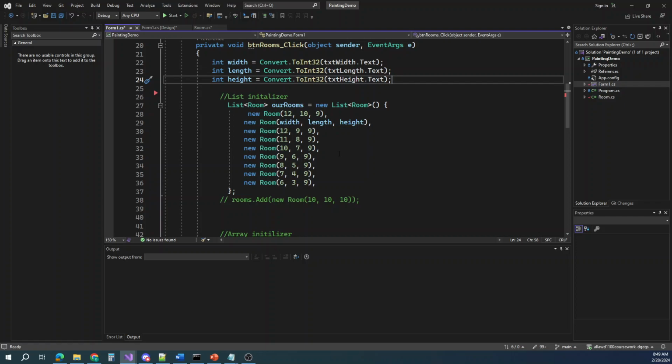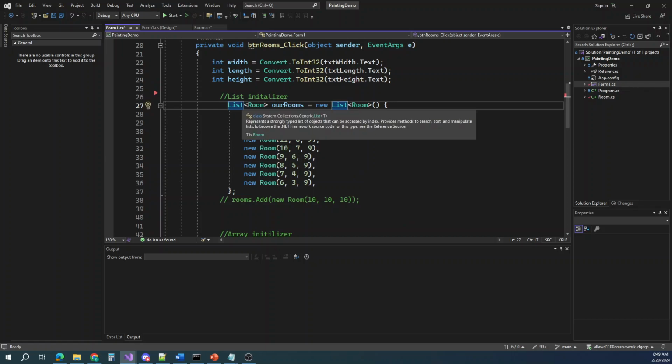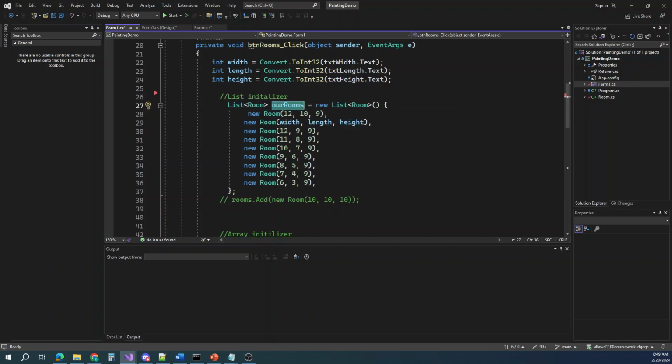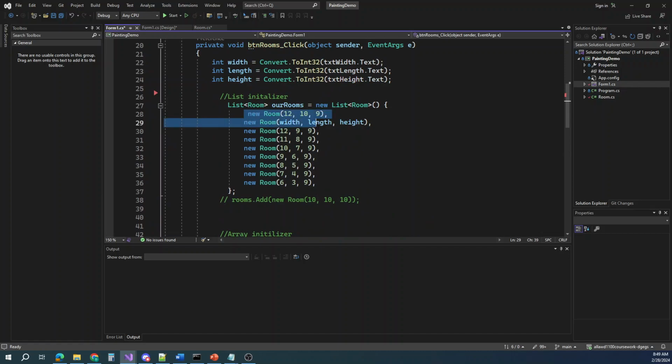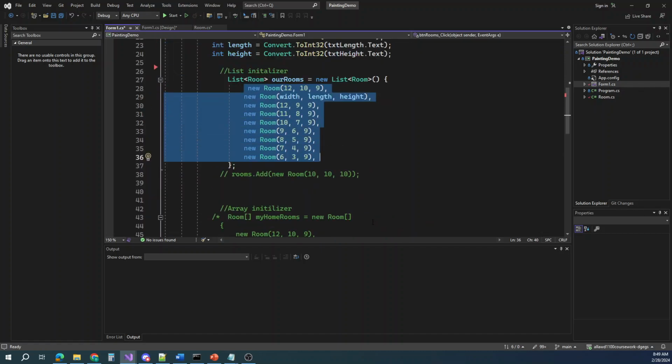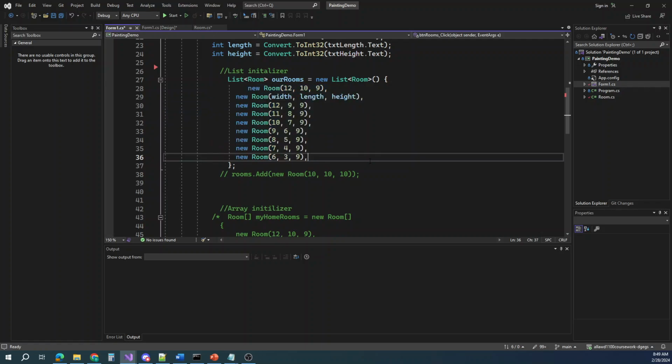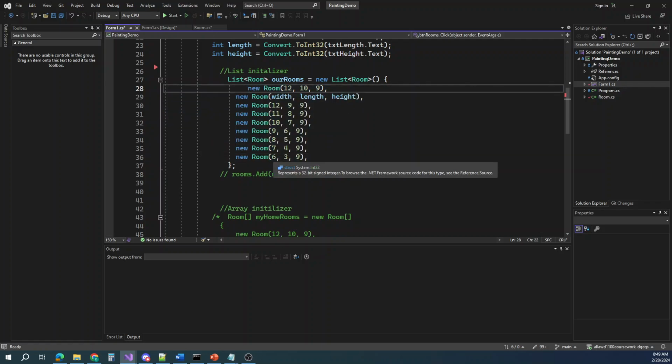So to create your list for these rooms that we're doing, all you do is create a list. So if you want to type that in, angle bracket Room, and then I just call it ourRooms. Give it a new list of rooms, and you can just go down to this array that we had, copy all that and paste it up in here. You put whatever numbers in there that you want.